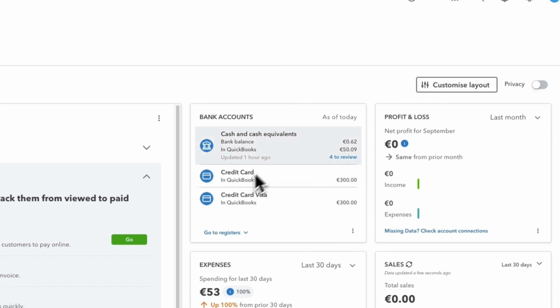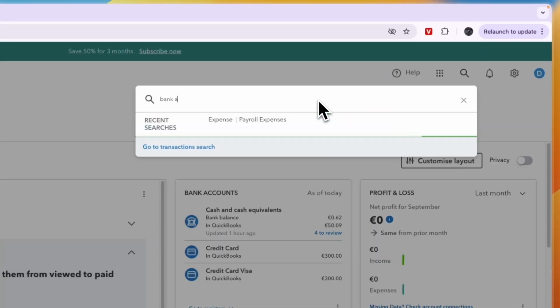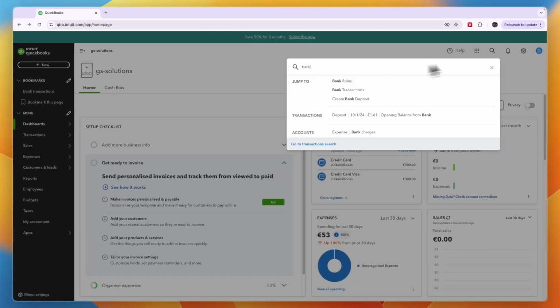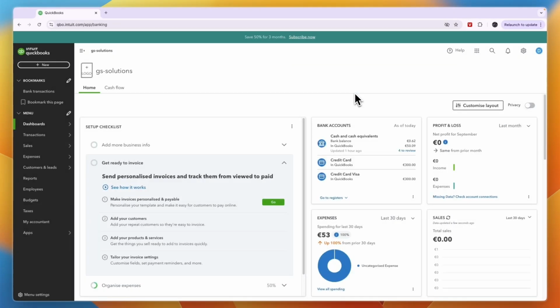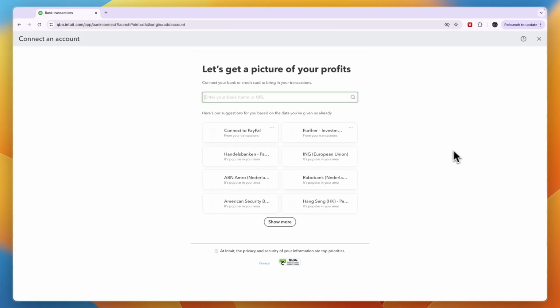Now, if you don't have the bank accounts widget right here, you can also search right here for bank accounts. You can also search for bank and then go to bank transactions right there. And then from here, you can also link another account.